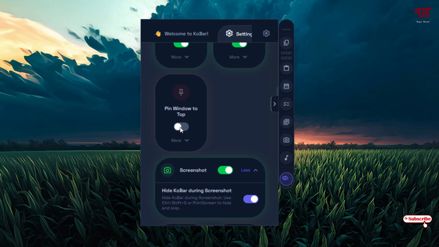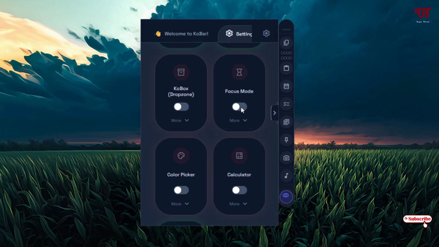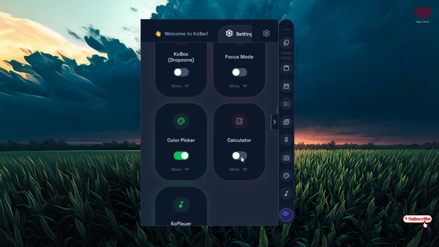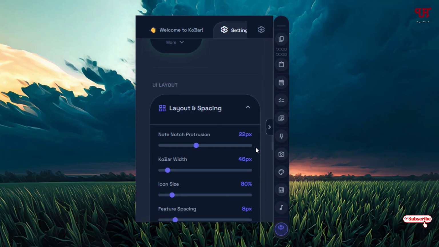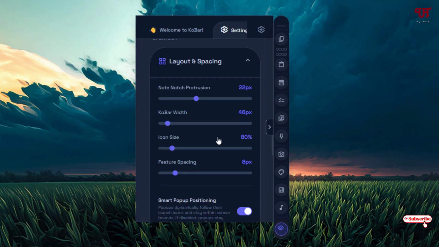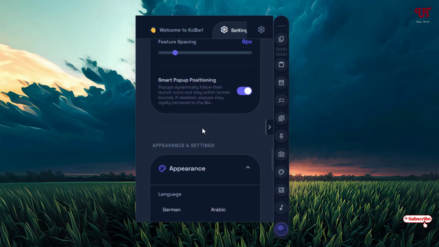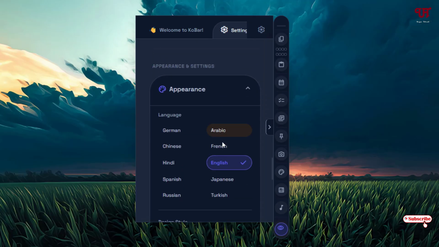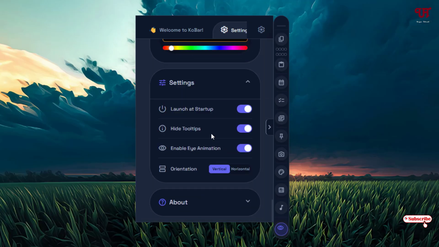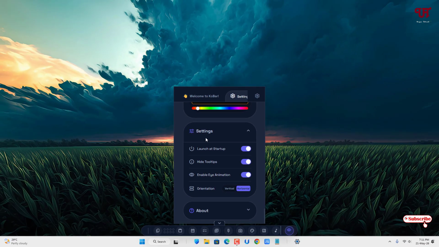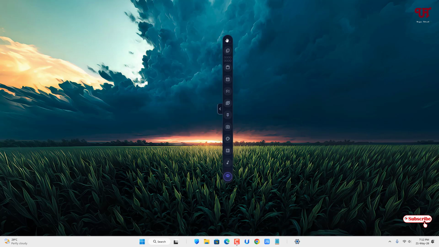And you can select the pin window to top. You can select the focus mode, color picker, calculator, copier, and below there are more options here. You can resize the icon size, spacing, smart pop-up positions, and appearance also. You can change the color. You can make it always start when you turn on your computer, and you can change the orientation also from vertical to horizontal, as you can see here, depending upon your needs. So these are all about the settings, and you can move and place it anywhere you want.